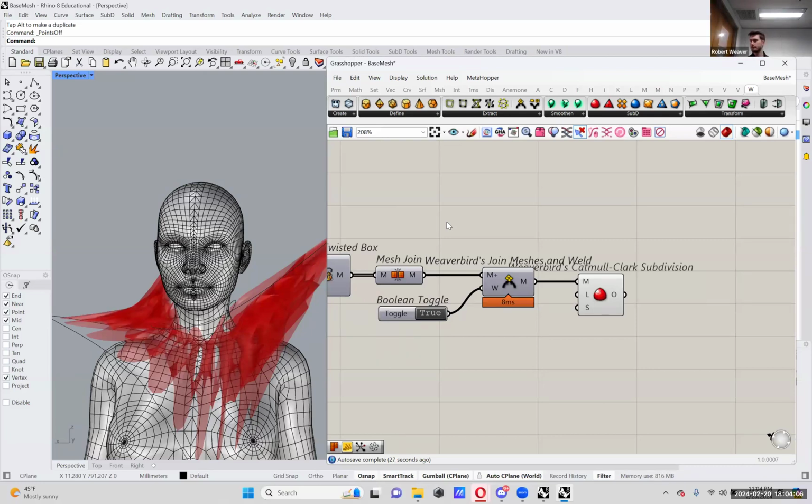How many people have Rhino 7 versus Rhino 6 in here? Does anyone have Rhino 6? Okay. You have 7? Okay.